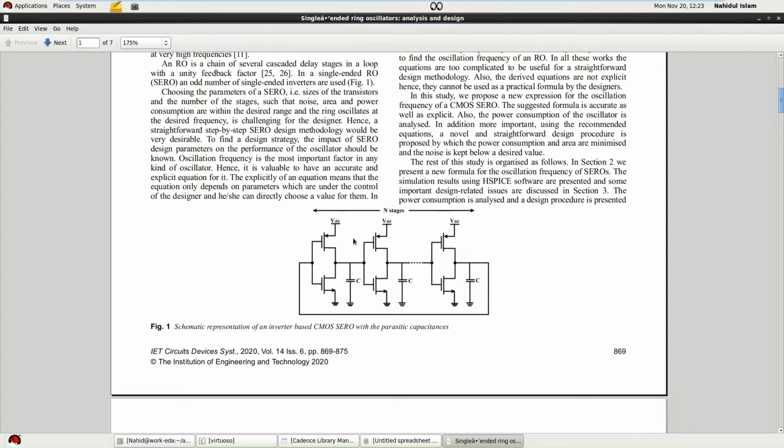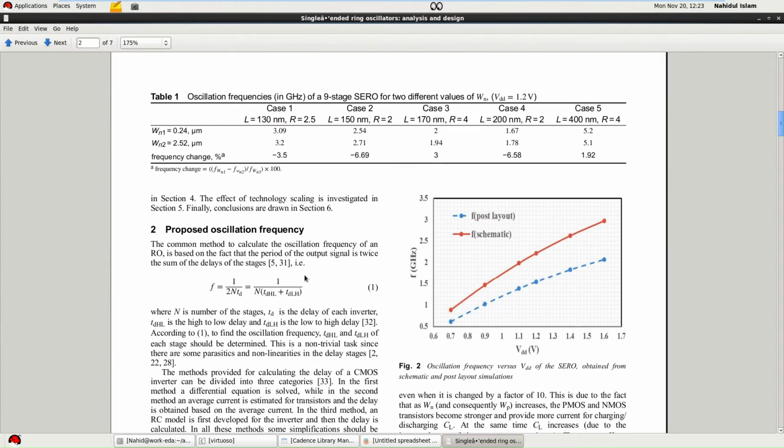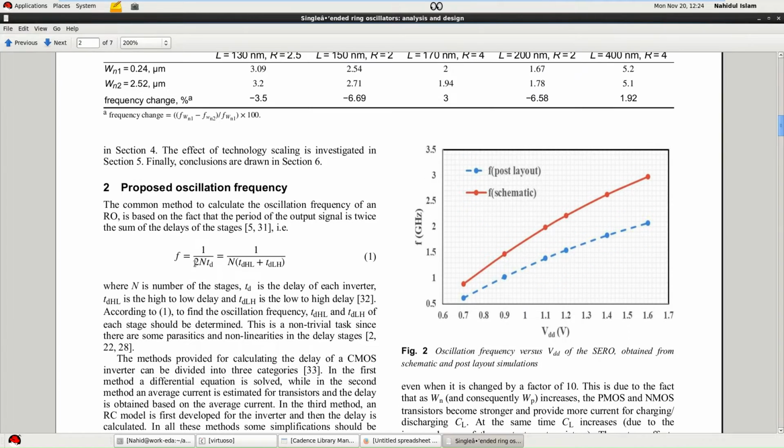We all know that if we take an inverter and cascade an odd number of inverters, and make a feedback path from the last inverter to the first, then it will work like an oscillator. So how do we get the desired frequency on this oscillator?